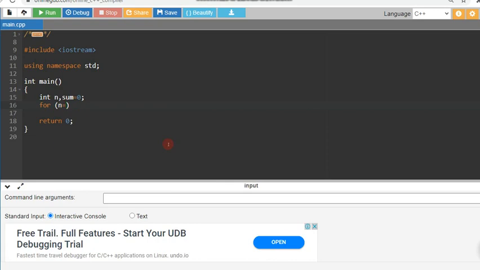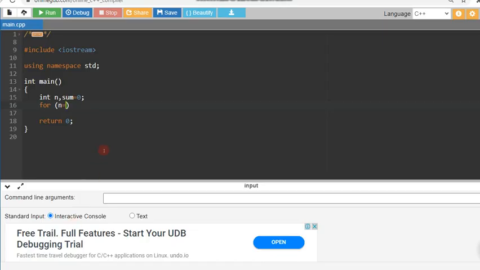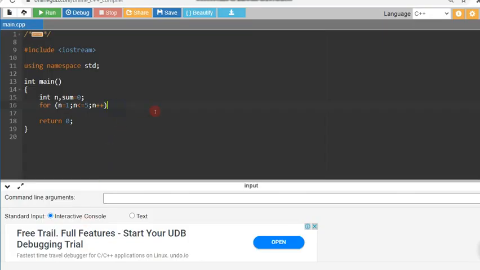Now we need to specify the initialization. Our question is saying that we have to start from 1, so the initialization has to be 1, and we have to continue till 5, so we write here n less than equal to 5. Then we can do plus plus. Why? Because the series is increasing, 1 and 5 and in between, it means 1 2 3 4 5, the numbers are in increment order. Okay, so n plus plus we did.